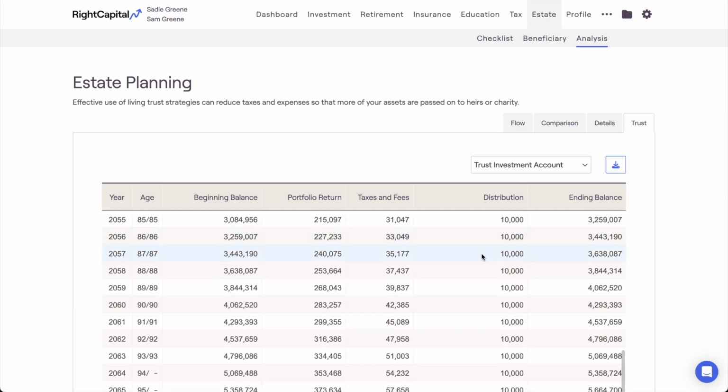In plans with multiple trusts, you can use the drop-down menu in the upper right to choose which trust you'd like to view. You can also click the blue download button in the upper right to export this cash flow table as a spreadsheet. A CSV file will be downloaded to your computer, which can then be opened in Microsoft Excel, Apple Numbers, or your preferred spreadsheet software.